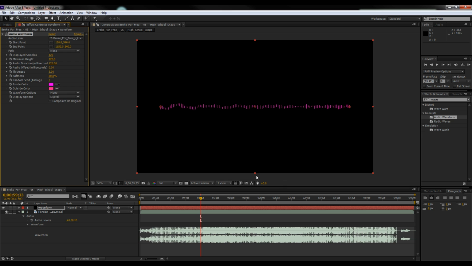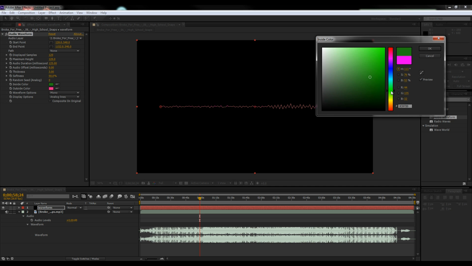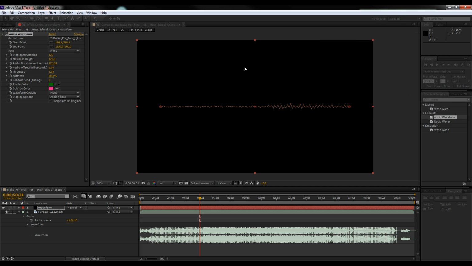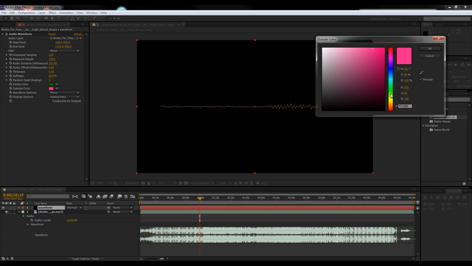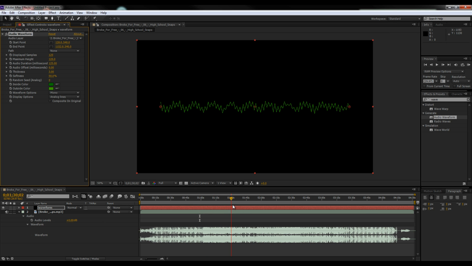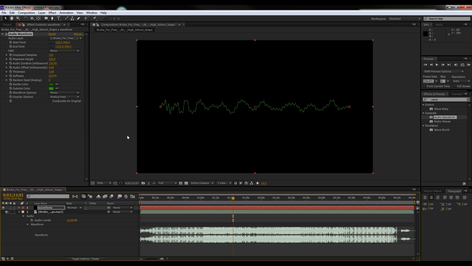So we have digital, which gives you kind of bars, analog lines, which gives you peaks and valleys, and then we have analog dots, which is just kind of dots, which I think is kind of cool. But we'll switch to analog lines for this. You can adjust inside and outside color. So we'll make it a neon green and a little less neon green. And scrub through, and there you go, it still looks the same.